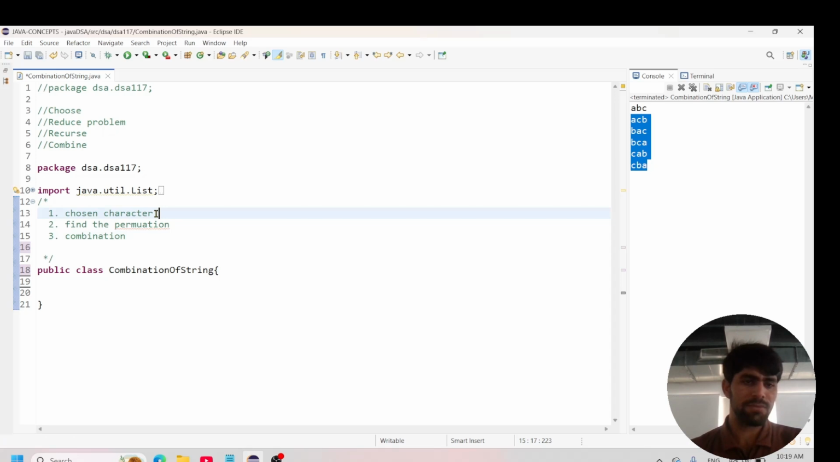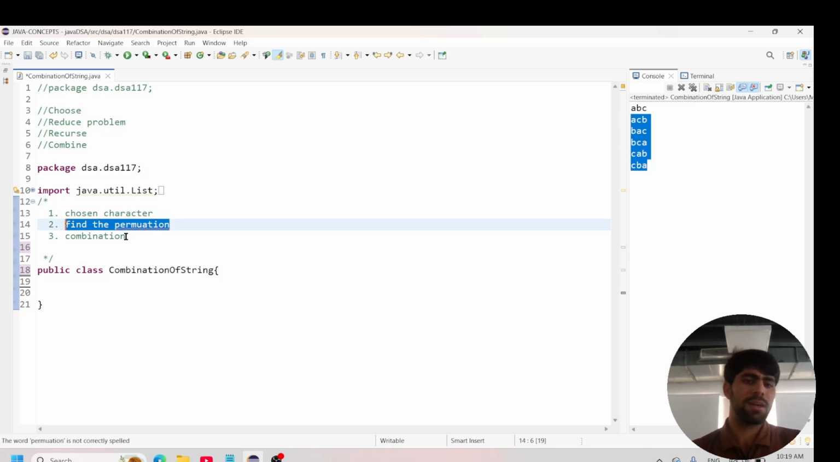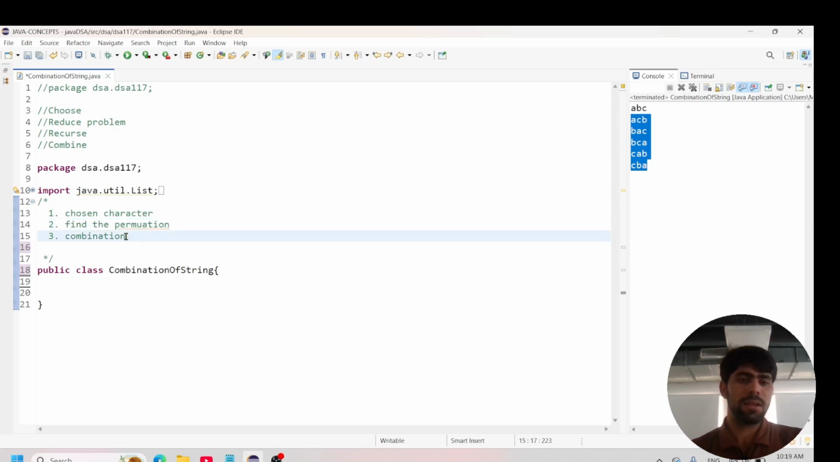We will choose the character first in the string, and then we will find the permutation of the remaining string, except that character. Then after that we combine that permutation with the chosen character.